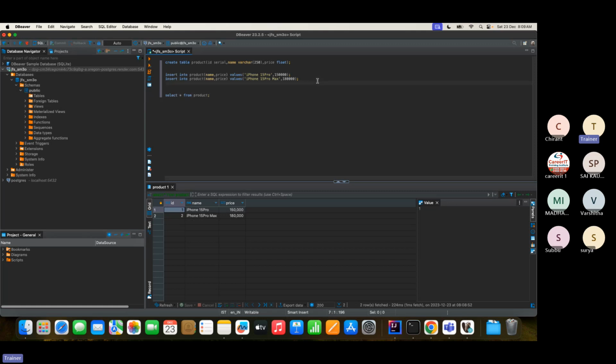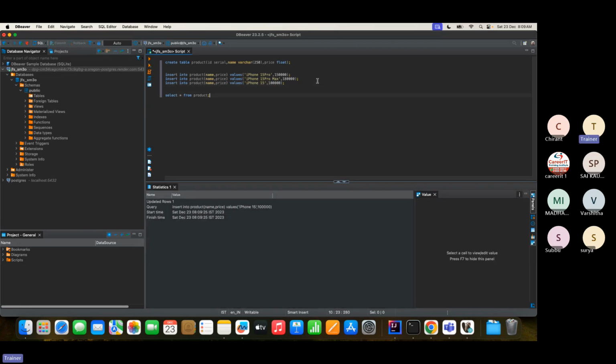Suppose you are adding one more product, insert into product, and I'm going to say it as a name, and we are going to give the price. This is the value, I'm saying it as iPhone 15, 1 lakh. This is one more product I'm adding here. So now I'm accessing that here.